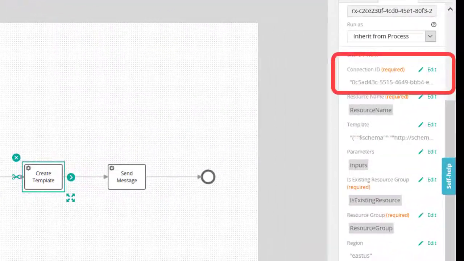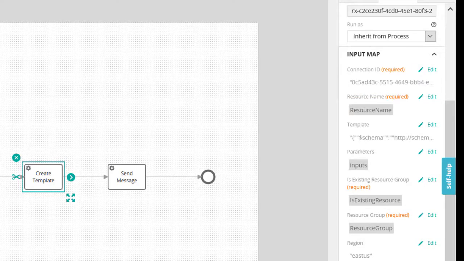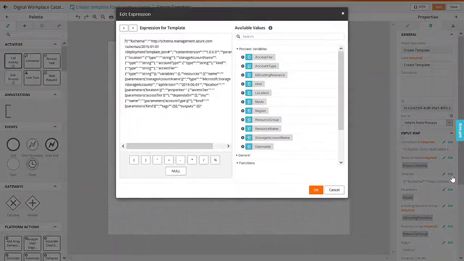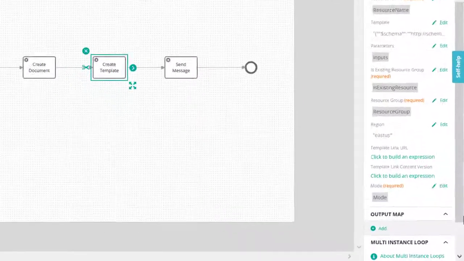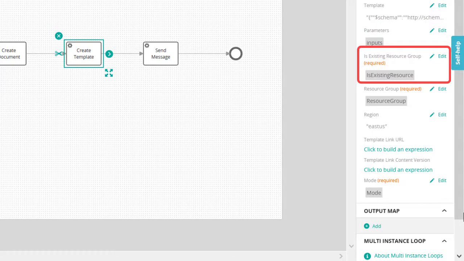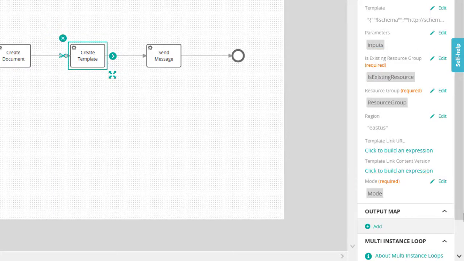In the Connection ID field, specify the connection ID of the Microsoft Azure connector. Then, in the Resource Name field, provide the corresponding process variable. In the Template field, specify the JSON that defines the storage account that you want to create and its properties. In the Parameters field, specify the output value of the Create Document element. In the Existing Resource Group, and Mode fields, provide the corresponding values.